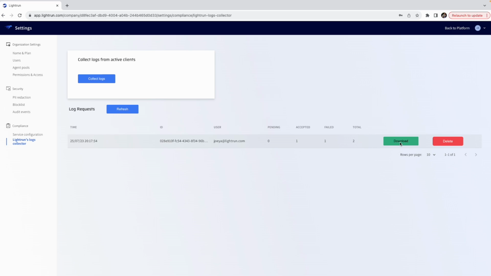Keep in mind that for this to work, the agents will have to actually connect to the server. So if you're trying to debug a connectivity issue with one of the agents that may not be connecting to the server, you may still have to get the logs directly from the agents. To get back to the main setting area from this section, simply click the Back to Platform button on the top right-hand corner of the screen.